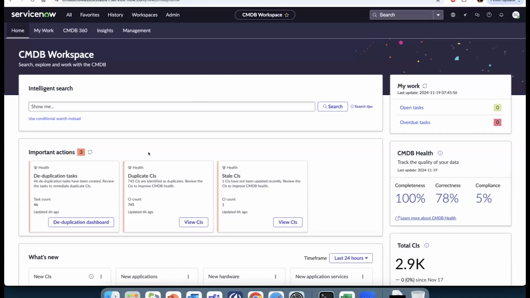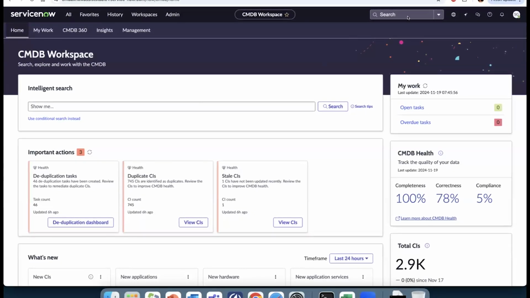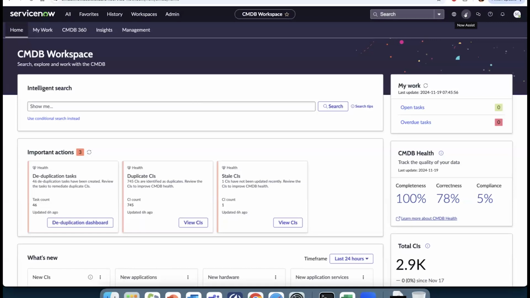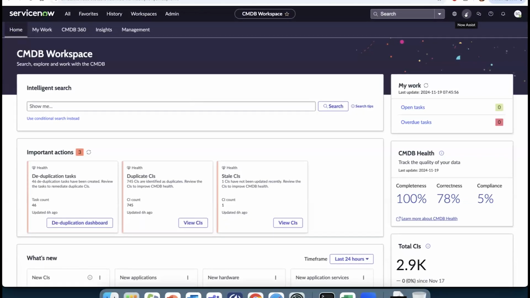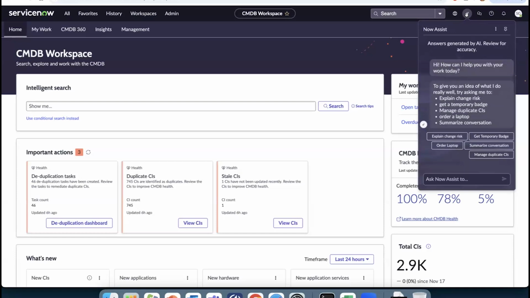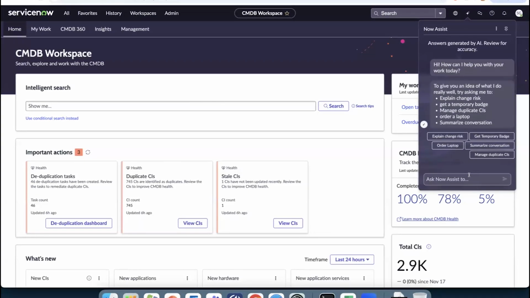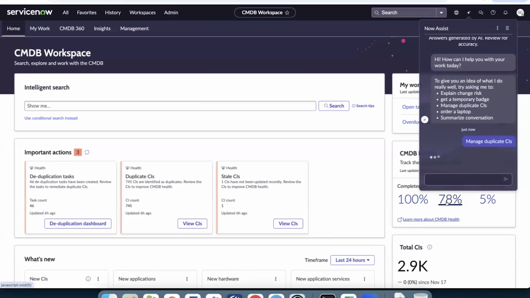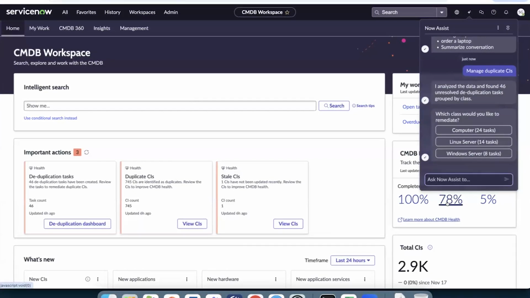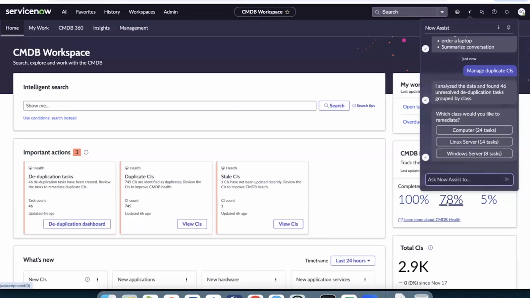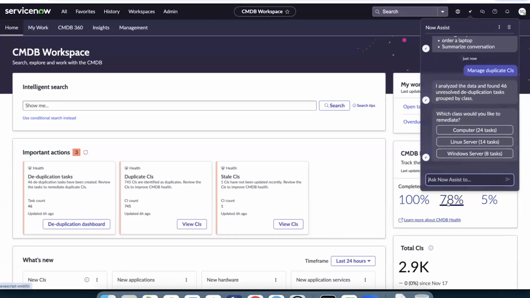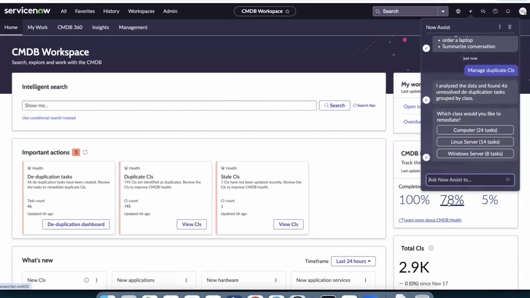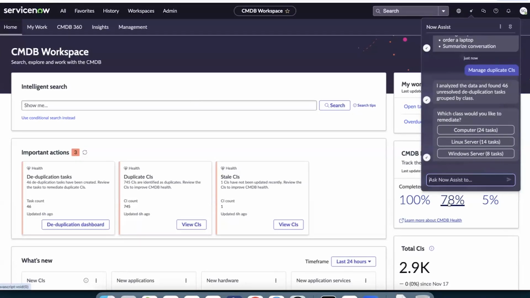So here, for instances which are Now Assist enabled, you see a small sparkle icon on top, which allows you to launch the Now Assist panel. When I launch the panel, any question I ask related to duplicate CIs triggers this skill. In this case, I'm going to say I want to manage the duplicate CIs. Now Assist will take a look at the state of your CMDB, and show you the unresolved duplicate tasks broken down by classes. On my instance, I have a bunch of different dedupe tasks for these classes: computer, Linux server, and Windows server.